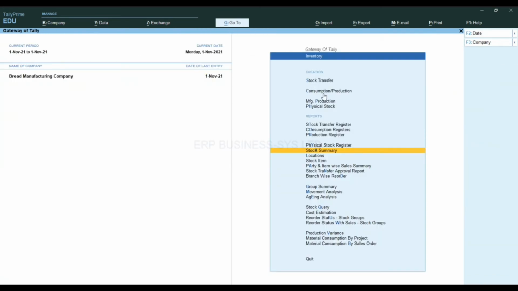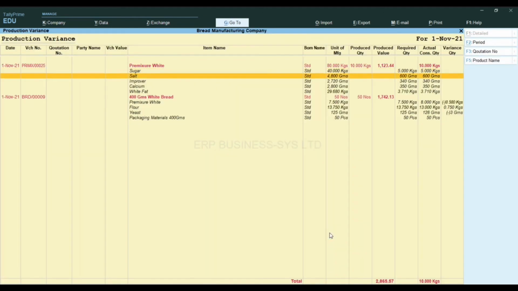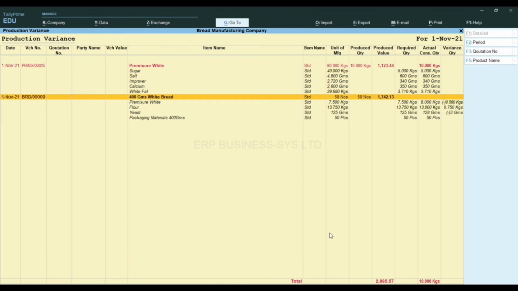We can have a look at the production variance, where it shows adverse or favorable variance for each production, where units of manufacturing from the formula are used to calculate how much material usage was estimated for the units produced, which gives me the required quantity, compared with the actual consumption quantity, which gives me the variance, where if it's negative, it's adverse, and positive means it's favorable.